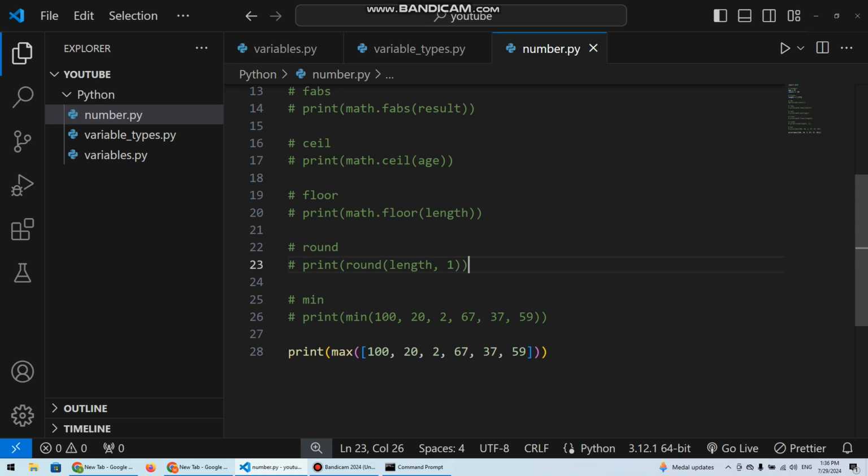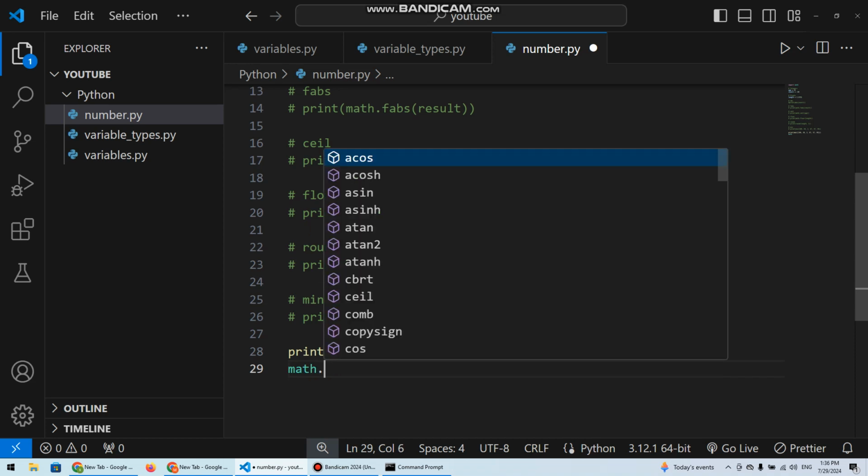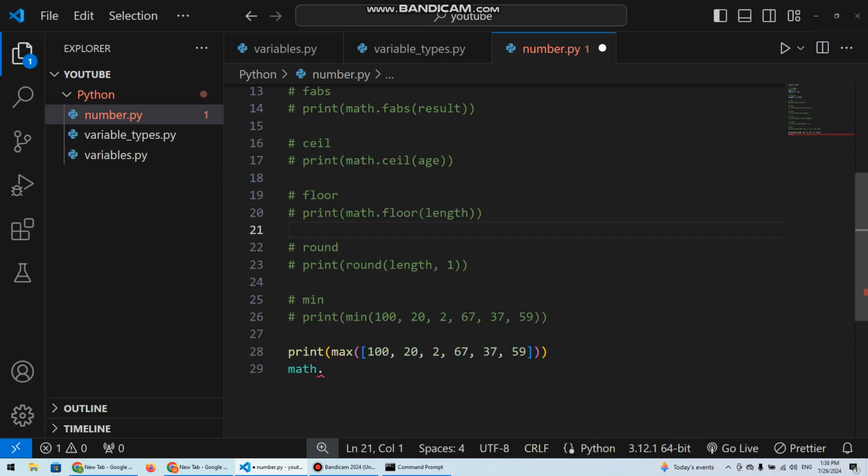There are so many functions, like square root, log, and more. When you type dot after math, in your VS Code you are able to see all of them. You get arccos, and you can check all of them and see how they work. We have just looked at a few. So these are some of the built-in functions we can use with numbers.